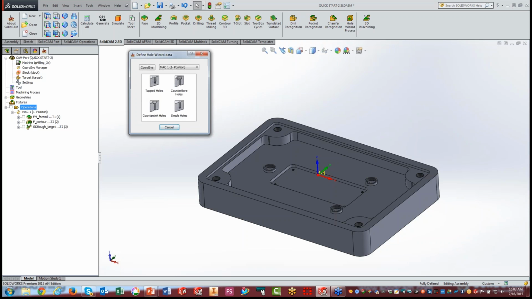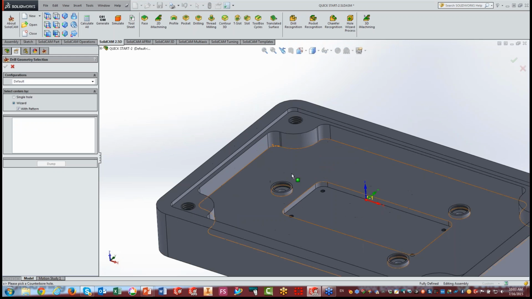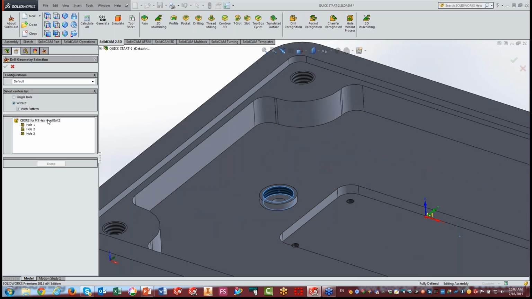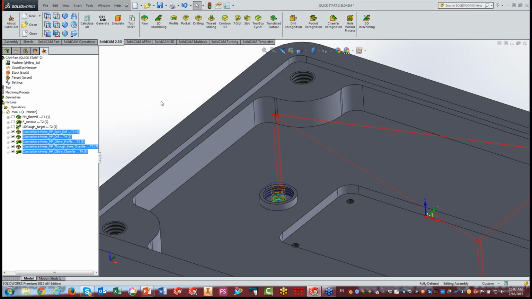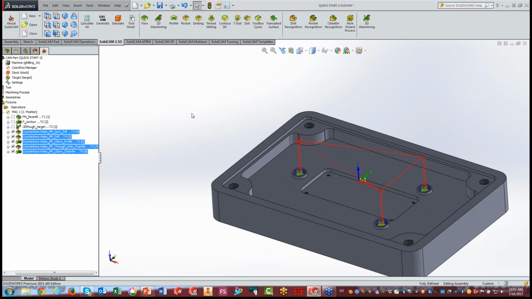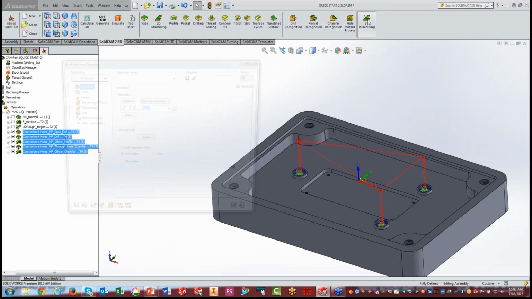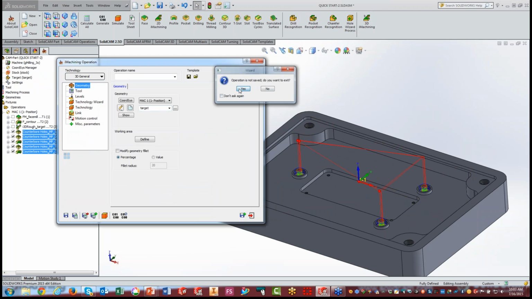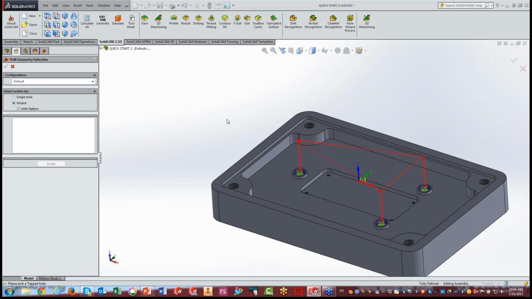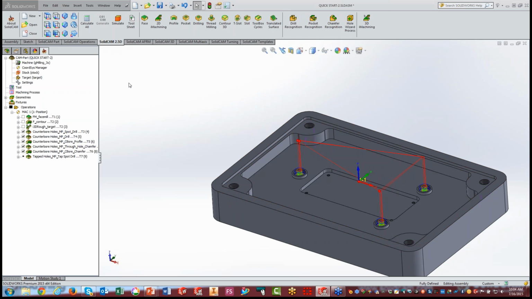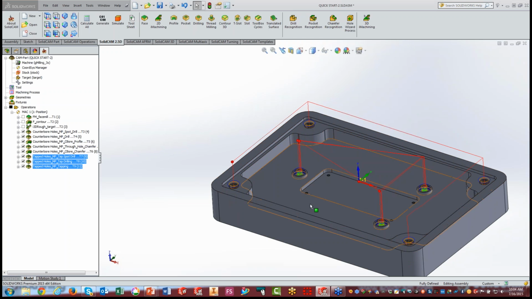Choosing the counter bore hole, we'll click on the wall of the counter bore, and all the operations are created, as well as you can see the toolpath preview as well. Continuing on for the tapped holes, we'll click on the actual tapped hole, and we'll have our operations. Again, you can see the preview of these as well.